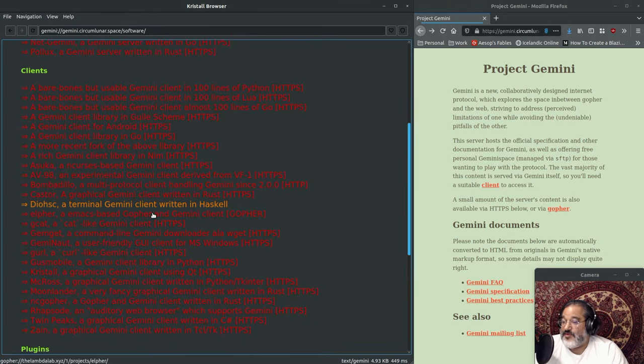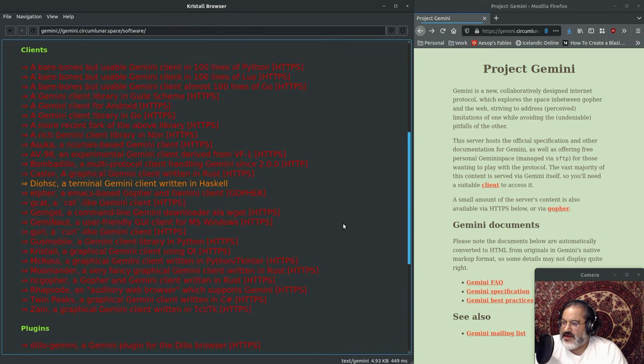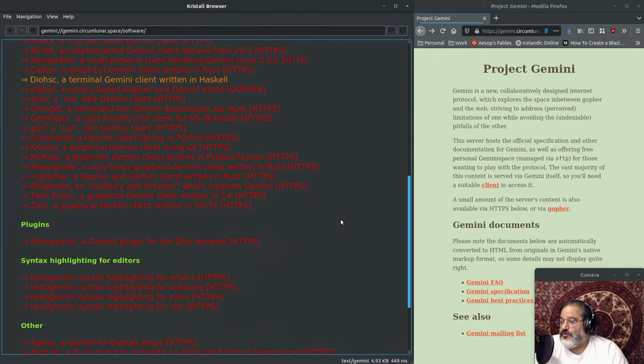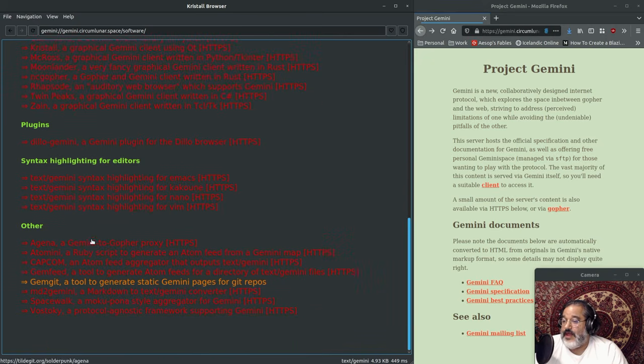You'll see there's a lot of them in Rust. There's some in Go. This one is in Qt. There's some Python ones, some C#. There are Windows clients, there are Linux clients. I believe there is a Mac or an iOS client, but I don't think anyone's made an Android client just yet. So there's still a lot of room for people to jump in. There are plugins, syntax highlighters if you're into authoring, and then there's some other supporting stuff, like converting markdown files into the Gemini format, for instance. All very cool.